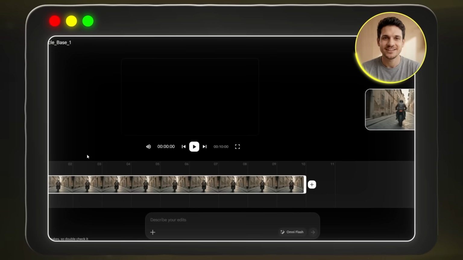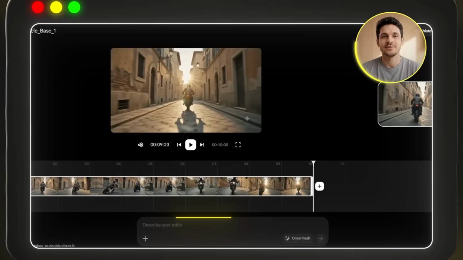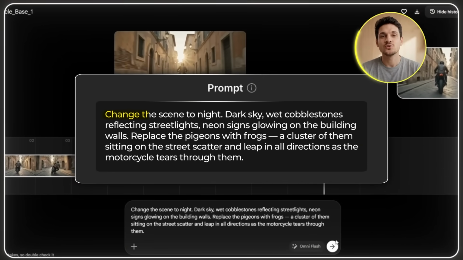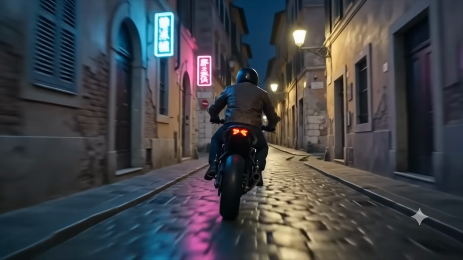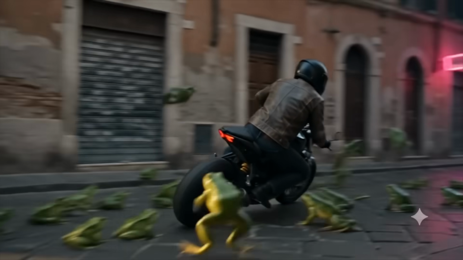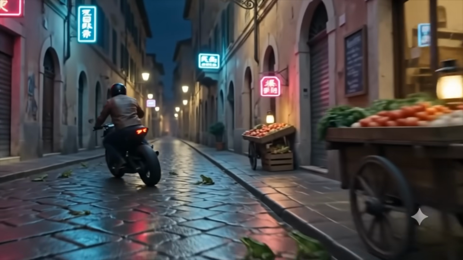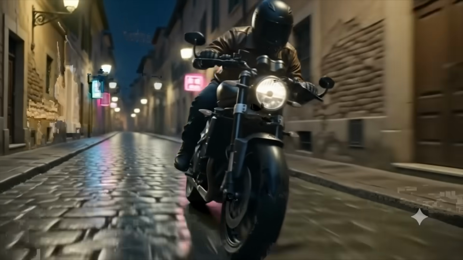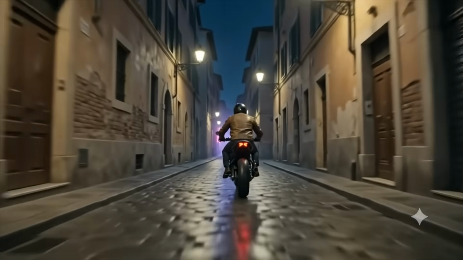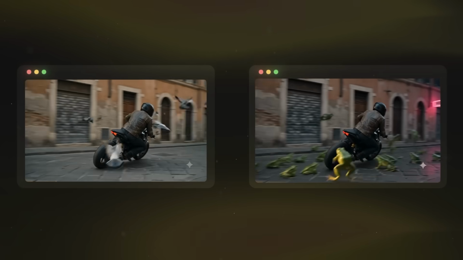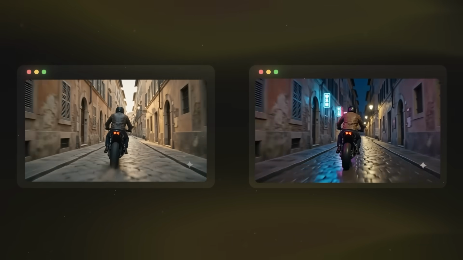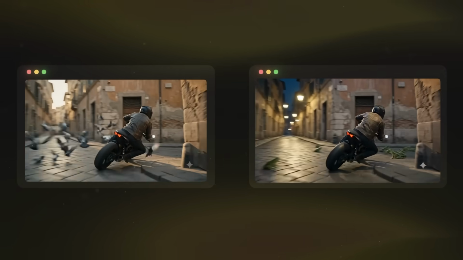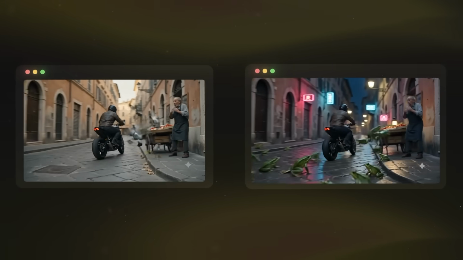I'll click straight into the video where there's a box at the bottom to type in the change you want, so I'll tell it to turn the whole scene to night and swap the pigeons for frogs. This is already better than the first one. The frogs are already in the scene instead of just appearing out of nowhere like the pigeons. And every change I asked for is integrated naturally. The only weird thing is that it kept the sound of pigeons flying in the video that has the frogs.